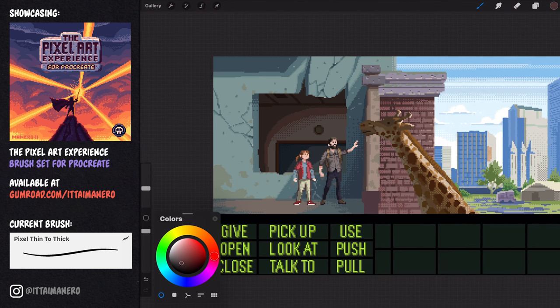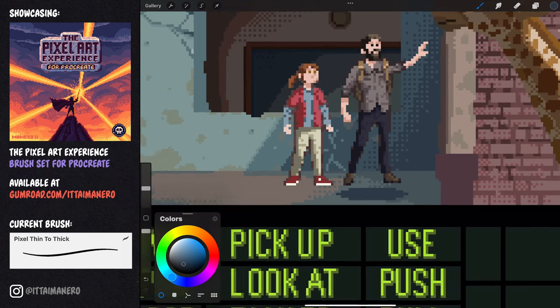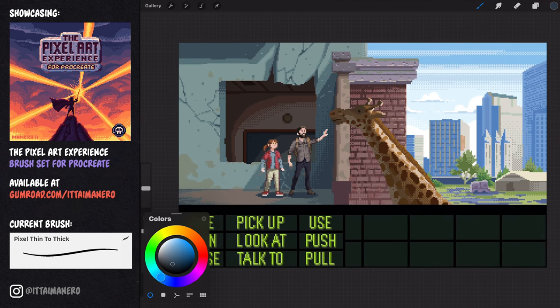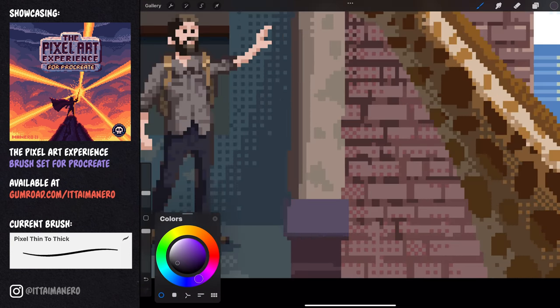I painted a couple of shadows under their feet, and then I continued working on the background, adding more details where I felt they were needed.